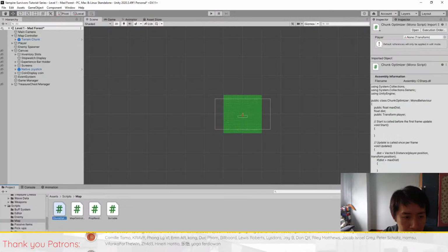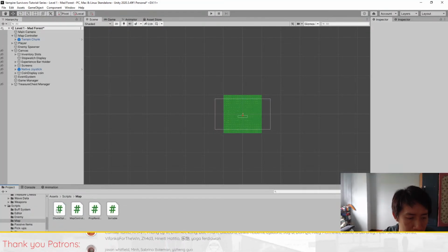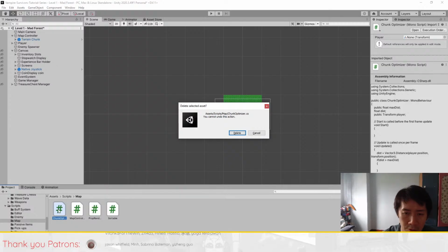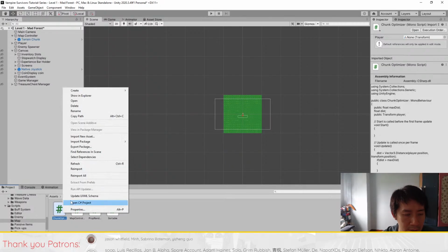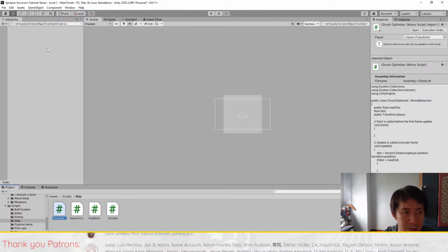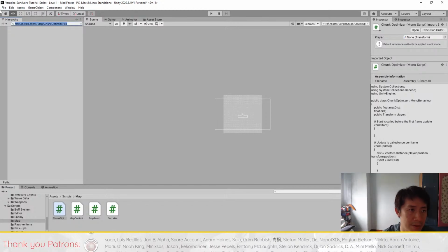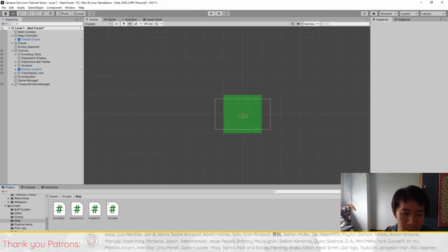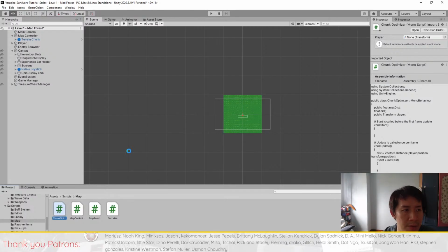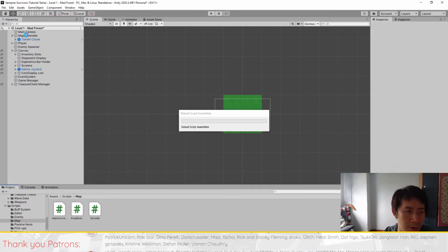So all that's left now is to write an article about it. Not sure why there is a chunk optimizer here. Find references. Nothing is using the chunk optimizer. It's a very half-baked piece of script anyway. No one's using that.